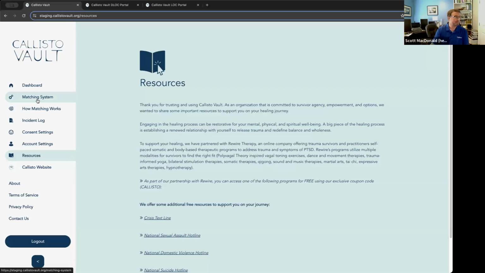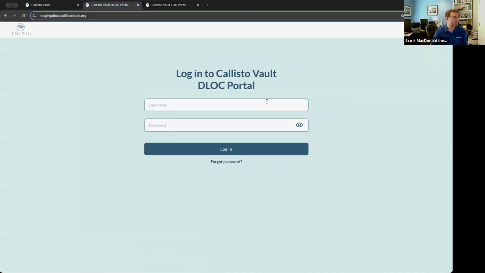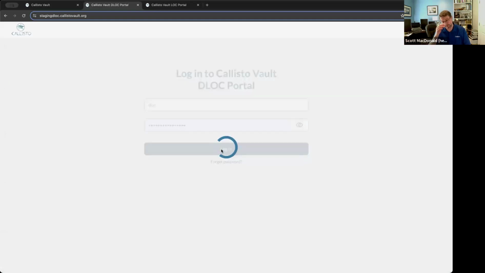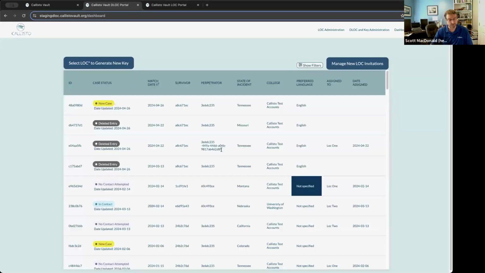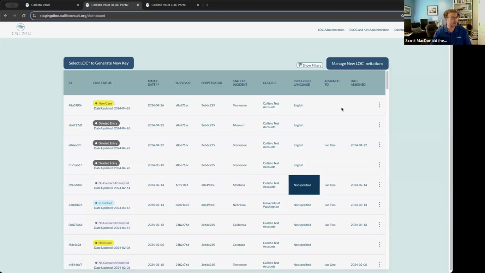Where to go from here? Okay, suppose a match occurred. I'm going to jump over to this other portal here. This is for what we call the DLOC. The DLOC is the Director of Legal Options Counselor, and the DLOC is, in fact, a Callisto employee. So we can't have all of the information that was just entered into the matching entry be something that the DLOC can access. But when a match is found, the DLOC is notified.